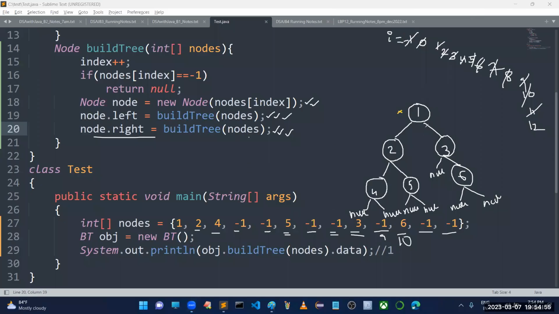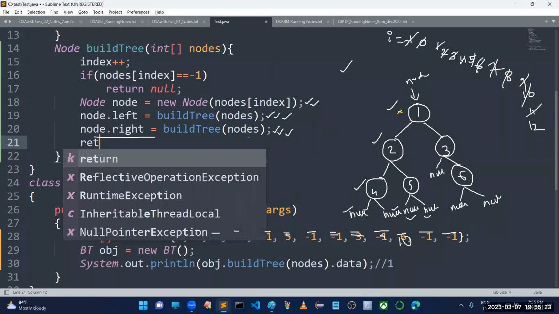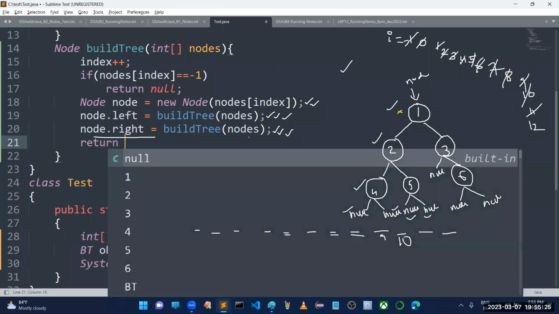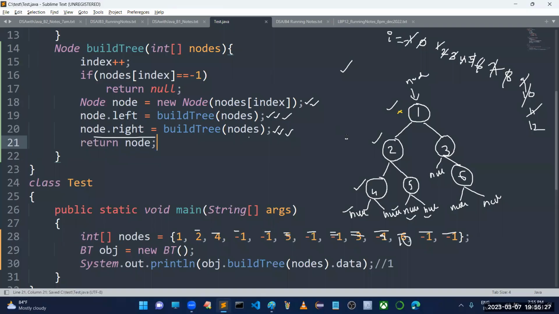Now this entire node, sir, first node got created. Next, again a node got created. Again a node got created. Left pointer assigned with null, right pointer assigned with null. Again left pointer, right pointer, all these completed. Finally, where will your node be pointing? In this only. So I am going to return that node. The topmost node will be returned.